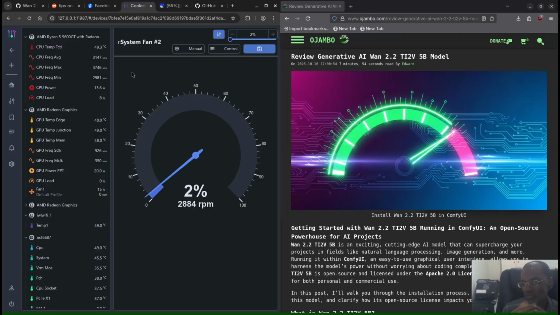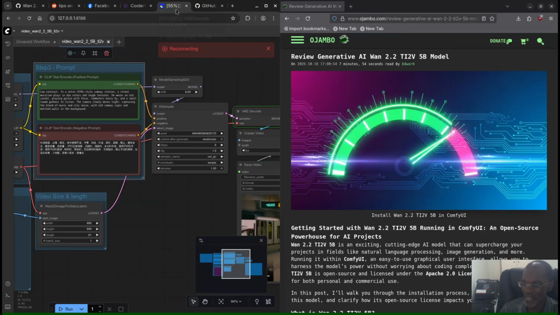For low resolution videos, obviously it does that much faster, but the quality is not good. When you try to do a higher resolution video, it does the first one very quickly, then somehow it gets stuck. You see, it's still saying 55% here. It gets stuck there, and I don't know what's going on. I have to investigate further.